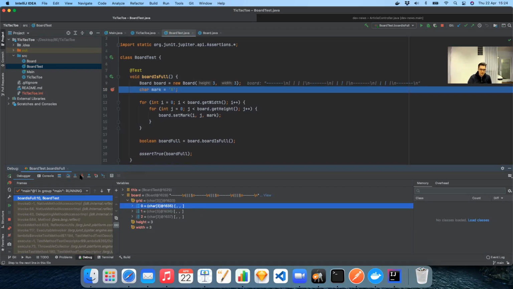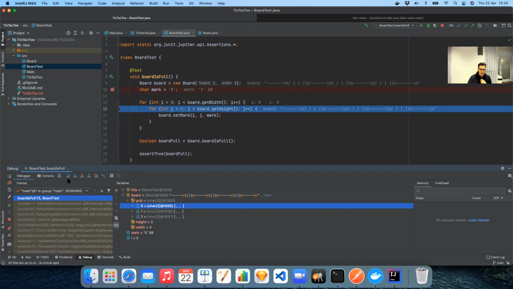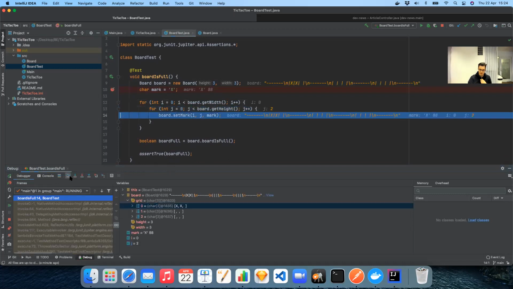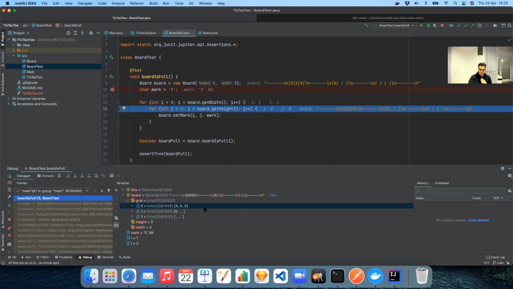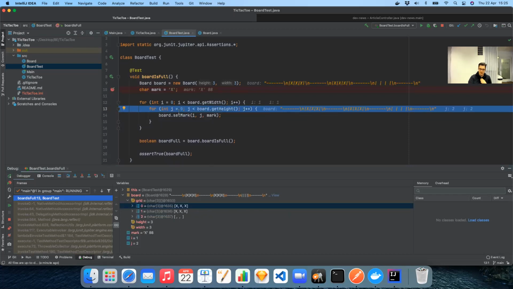So let's continue stepping through it. The idea of this for loop here is to just set an X on every spot in the board. So let's step a few steps, and we can see how the board is changing each step. It's a bit tedious to go through this entire thing.